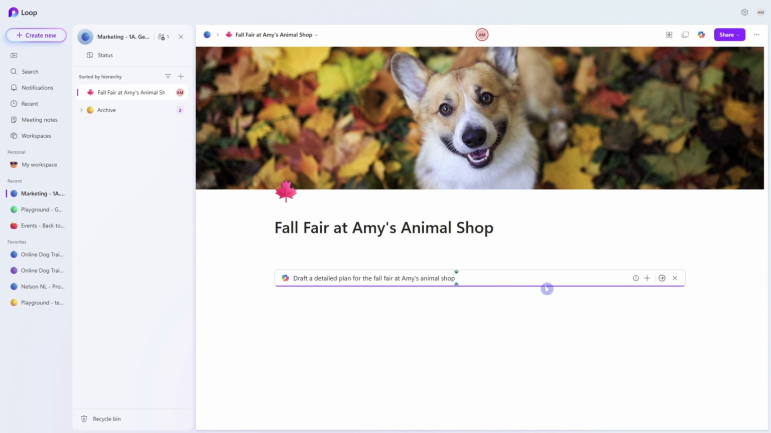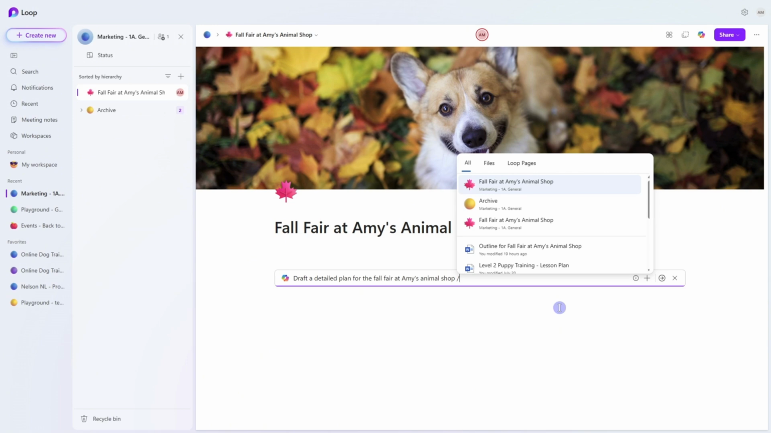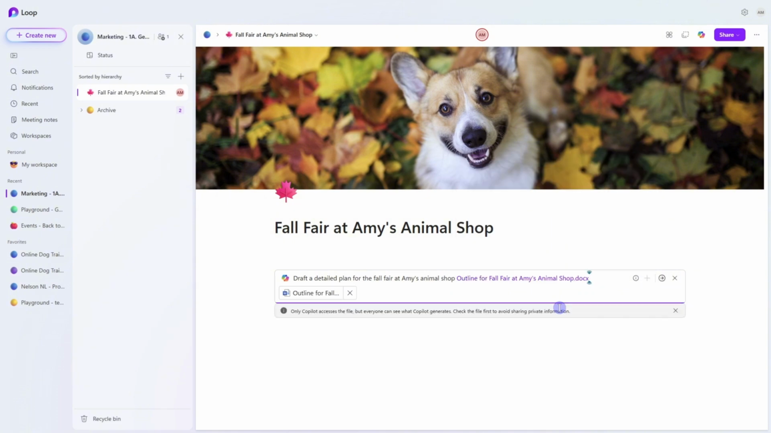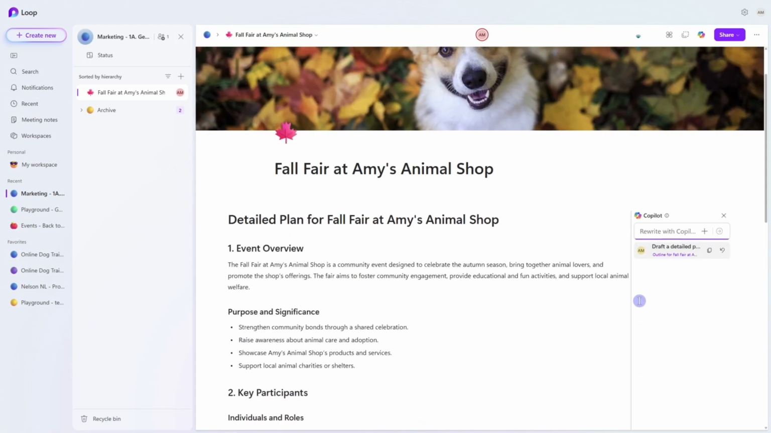But I don't want to send Copilot on a wild goose chase and give me a random output. I want to curate this to an outline that we already have for the business plan. So in order to do that, we can press this little plus icon, or we can once again press that forward slash key on the keyboard and start to type out the name of our file. Press enter and then select, then enter again to generate. And here we can see that output from Copilot, and that has quickly helped us draft a plan for the fall fair.